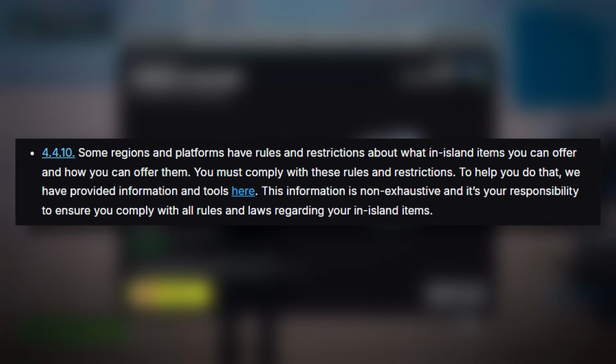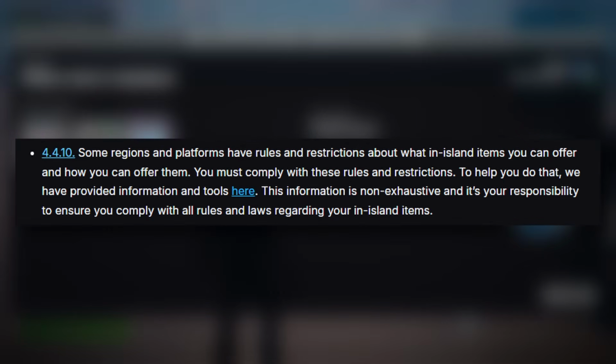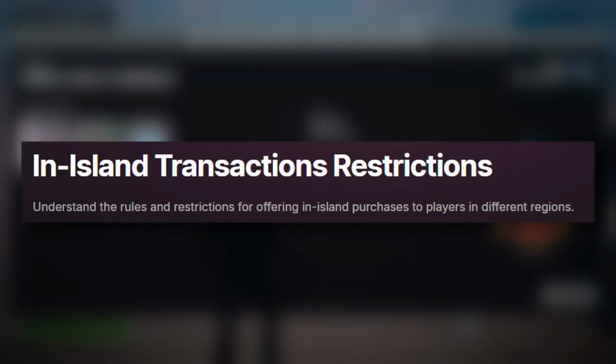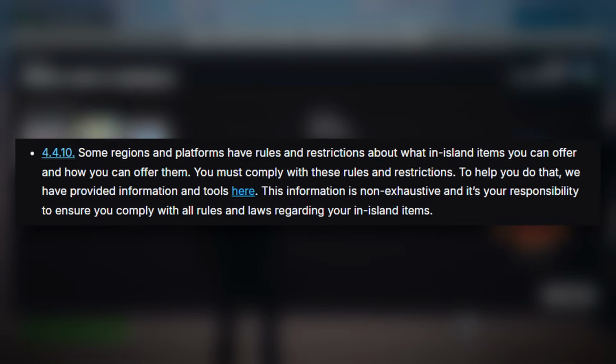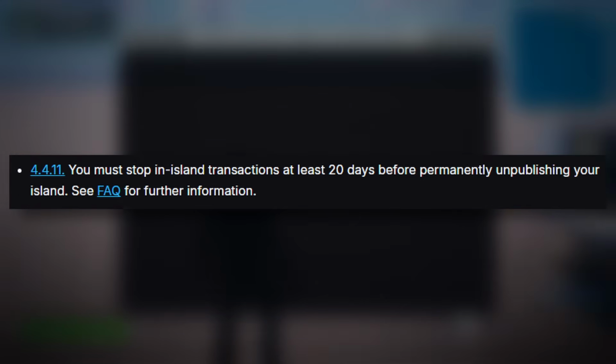Some regions and platforms have rules and restrictions about what in-game items you can offer and how you can offer them. You must comply with these rules and restrictions. To help you with that, we at Epic have provided information and tools here. I'll leave a link in the description. I believe it's called the In-Island Transactions Restrictions documentation. Go into that if you want to read it. Again, this information is non-exhaustive and it's your responsibility to ensure you comply with all the rules and laws regarding your in-island items. And the last rule is that you must stop in-island transactions at least 20 days before permanently unpublishing your island. So that's pretty straightforward.